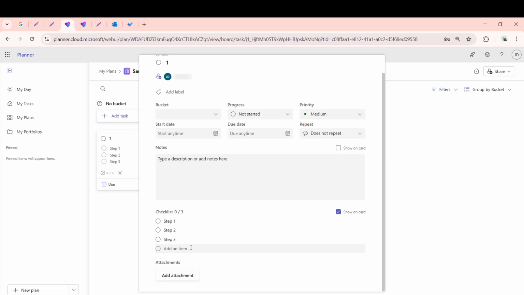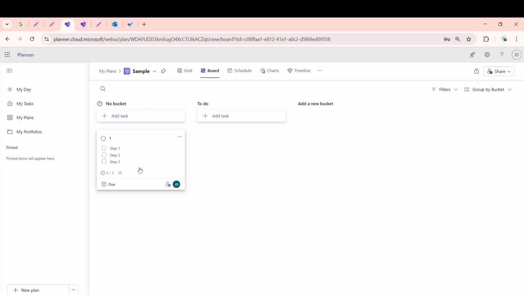With your checklist complete, you can simply click outside the Task Details panel or select the X to close it. This action will save your checklist automatically, ensuring all your input is preserved. And there you have it. Your checklist is now integrated into your task.